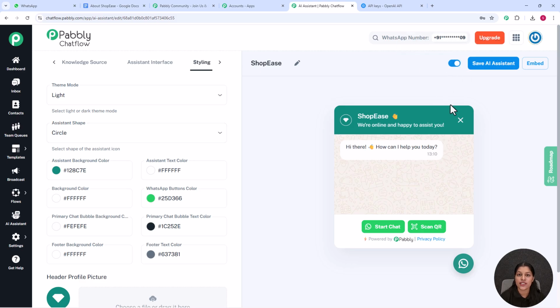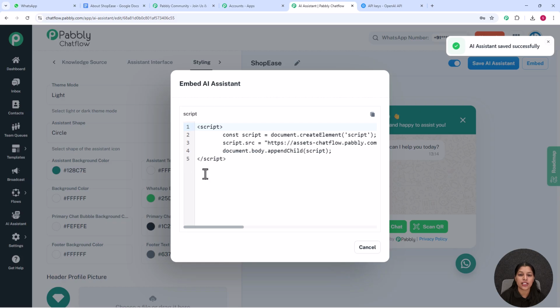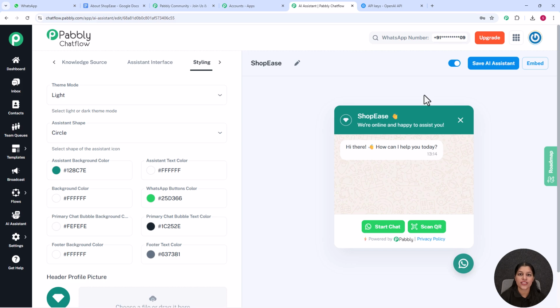And now for saving the AI assistant, you simply have to click over the save AI assistant, and your AI assistant will be saved. And here you can see we are getting this pop-up which says AI assistant saved successfully. Now if you wish to embed this AI assistant over your business, you can simply click over this embed button, and you will be getting the script code. Now you simply have to paste the script code over your business, and your AI assistant will be embedded to your business. So here we are done with the AI assistant.